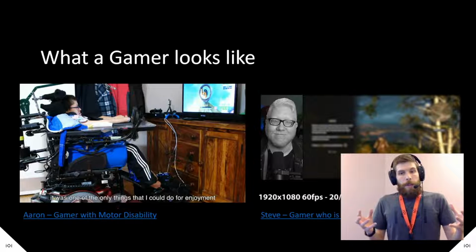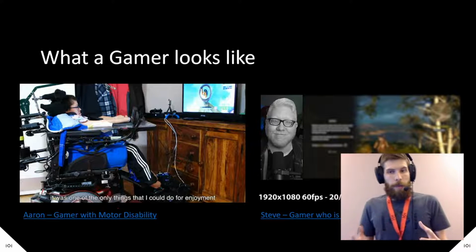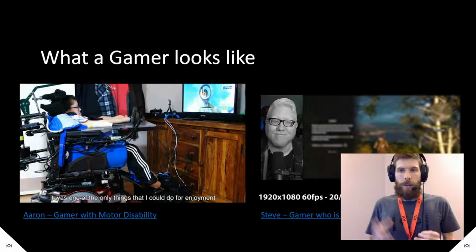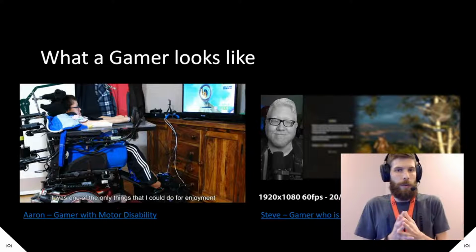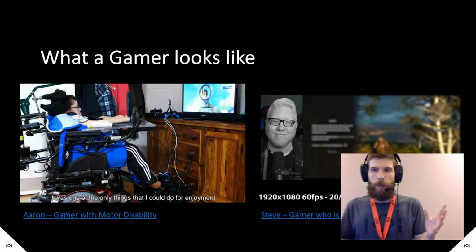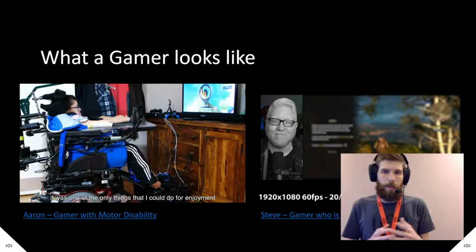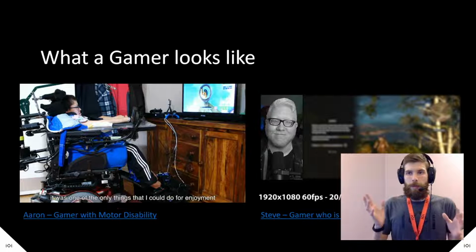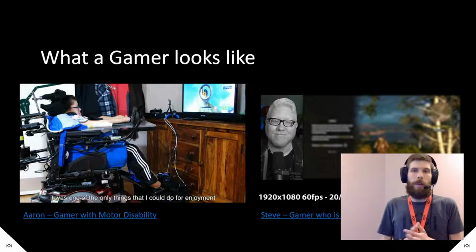And then we also have gamers like Steve, who is a gamer who is blind, and when he's playing at the distance I'd usually play at, this is the sort of thing he's seeing. The text is just unreadable. Images are blending into each other, like the minimap in the corner. You just can't distinguish what's going on.